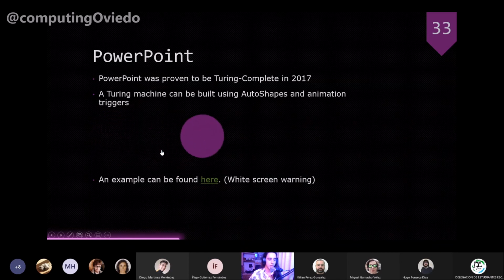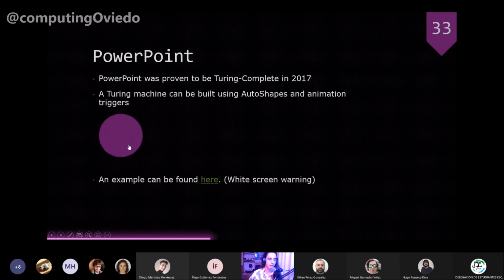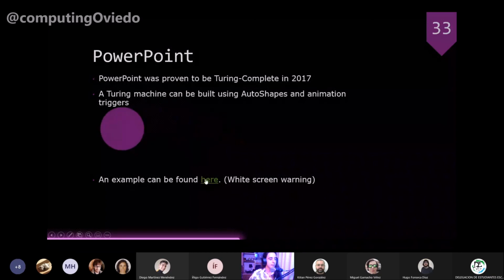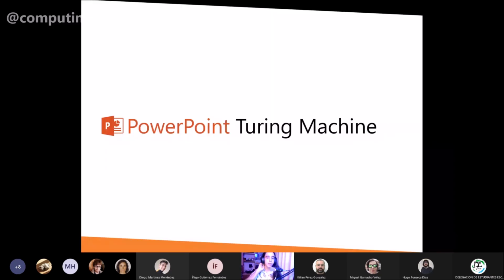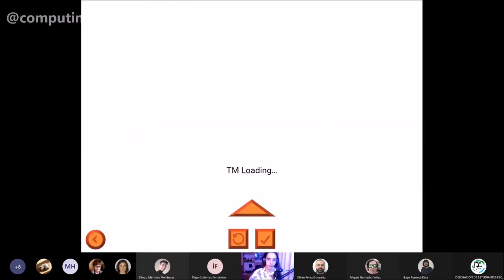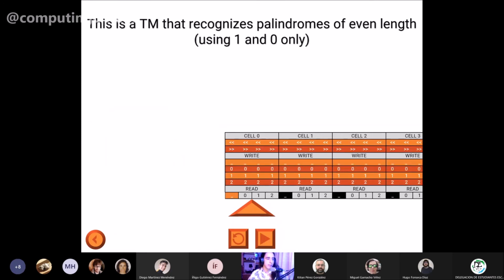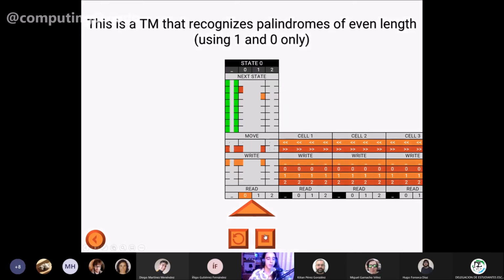When you click on an autoshape, it moves. This is an animation trigger. And an example can be found here in the PowerPoint Turing machine. So, for example, this is a Turing machine that recognizes palindromes of even length using 1 and 0. So let's give it something that is not a palindrome, for example, only the number 0.